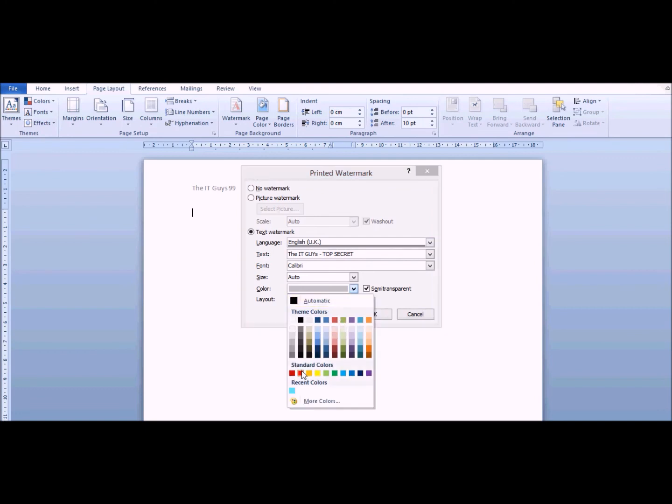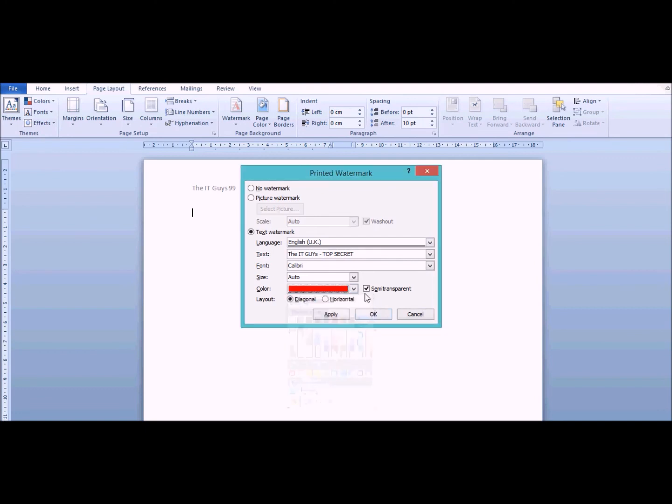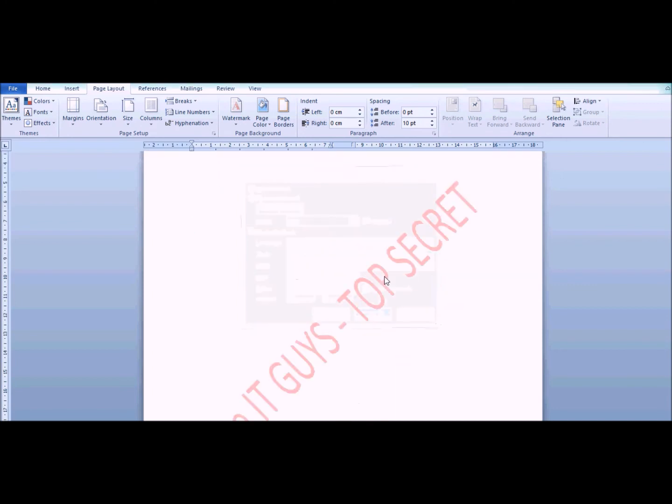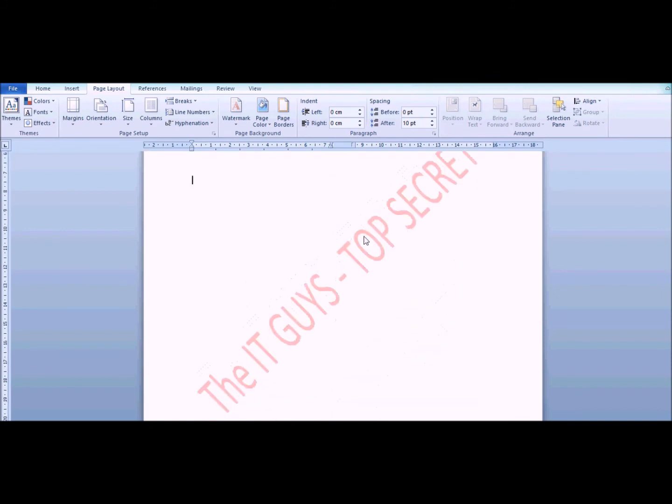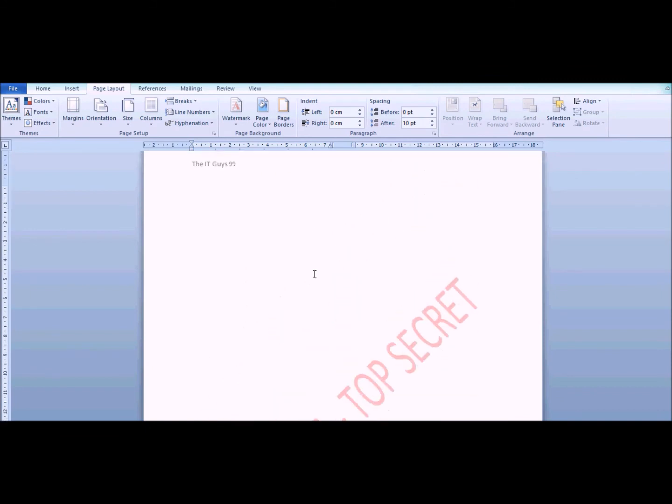You can also change the colour of the watermark. So I'm going to have a semi-transparent red watermark going diagonally across my page, saying the IT guy's top secret. Just like that. Okay? And now I have it in my page, like so. You can write over the top of these watermarks, no problem.